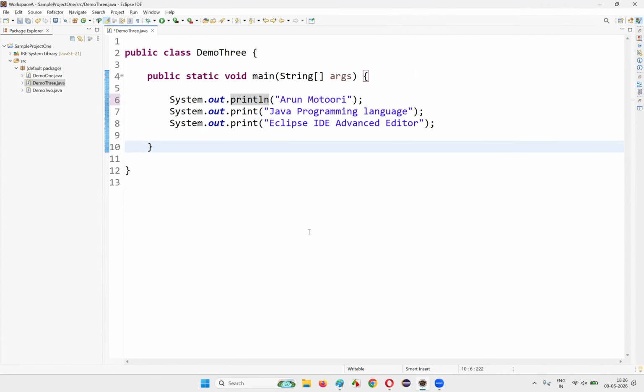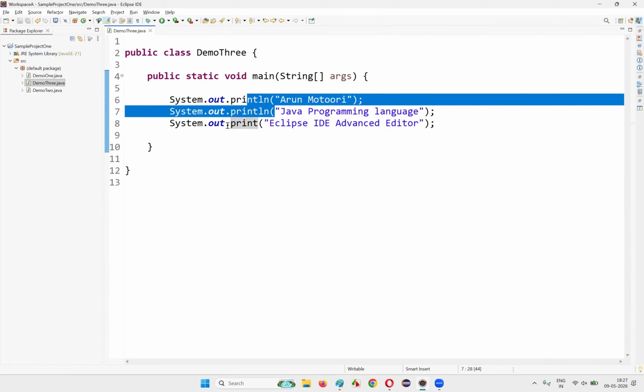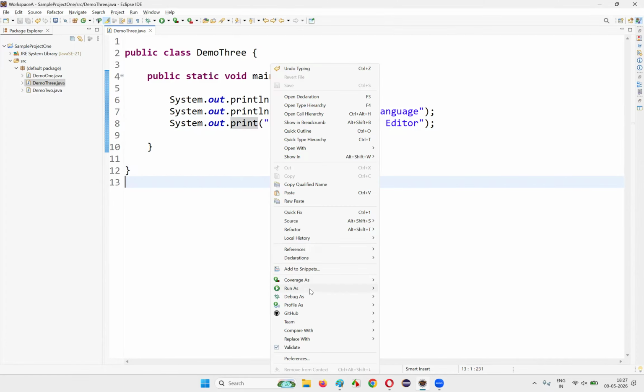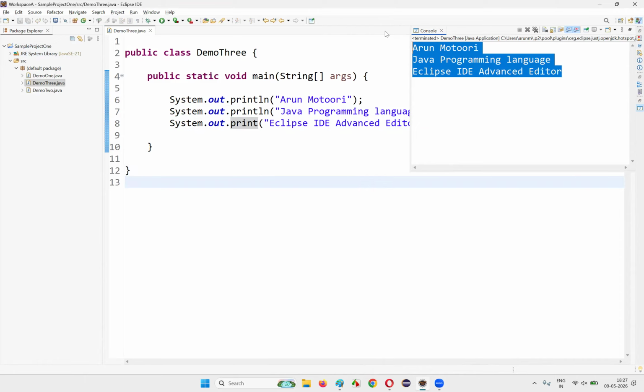The first type of print statement is println. The other type is normal print. So here, the second one also, after printing this, I want to go to the new line, so I'll add ln. But for the last one, there is no use of going to the new line because this is the last line, right? So I'll keep it print. First two lines println, last one just print. Right click, run as Java application. See, we are getting a proper output, right?